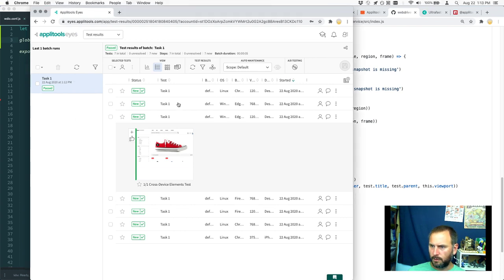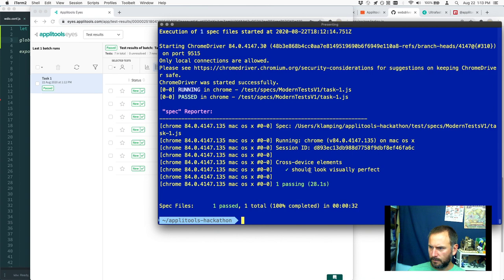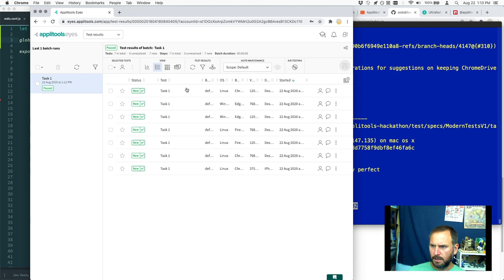Here we go. So we have our task 1 is the name of the test, our OS, our browser, and everything. So again, it only ran one test. It took 32 seconds, but it actually ran 7 different times. So it loaded the page, saved the HTML, CSS, all the resources and everything, loaded it onto the Applitools server, where that in turn loaded it in all the different devices that we wanted and all the viewports and everything, and then took the screenshot of the entire page.